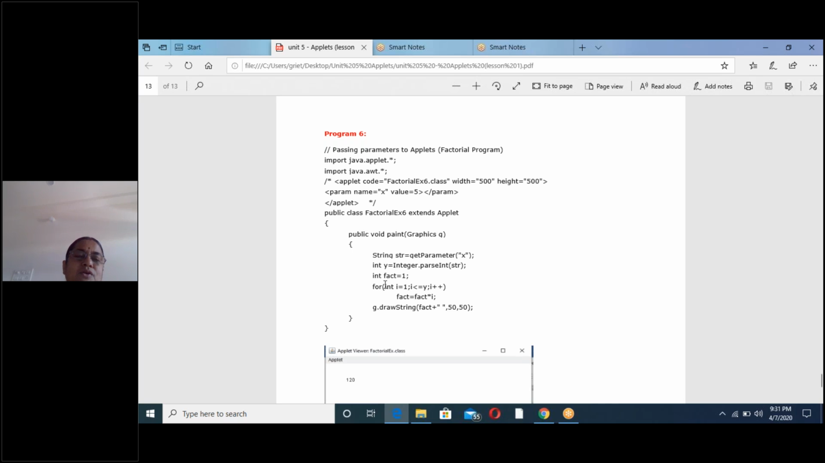After that, you know the factorial of a number code. Finally you will get 5 factorial is 120. This fact contains 120. Next we have to print the 120 on the applet window using the drawString method. So g.drawString of fact, which is holding the numerical 120. The drawString method of the Graphics class takes parameters: the first one must be a string, the second the x location, the third the y location. So it takes a String, int x, int y.